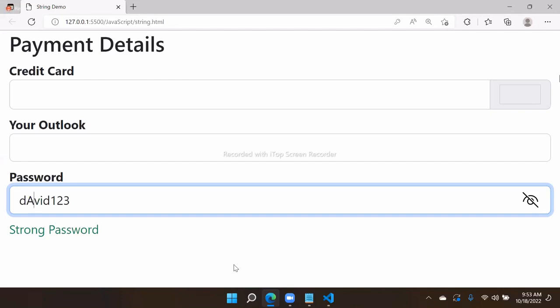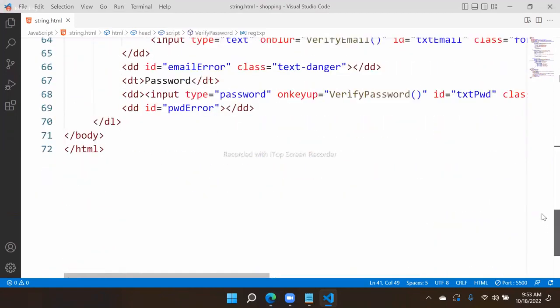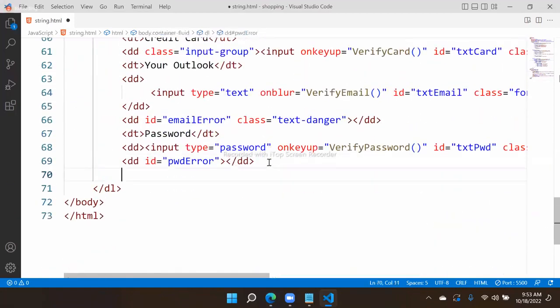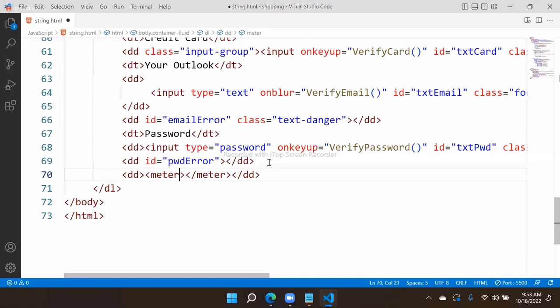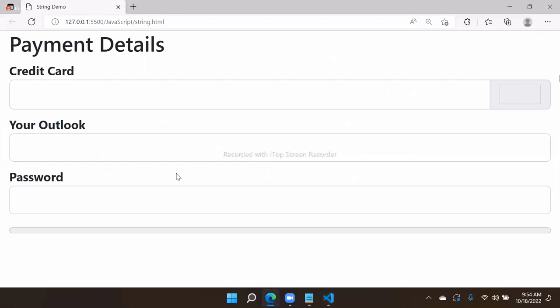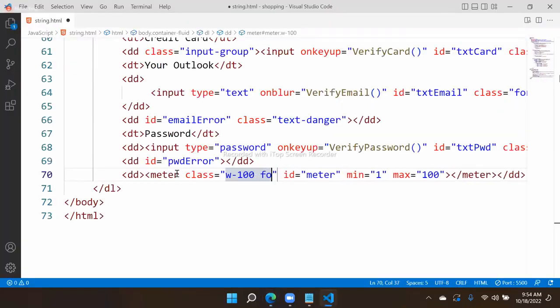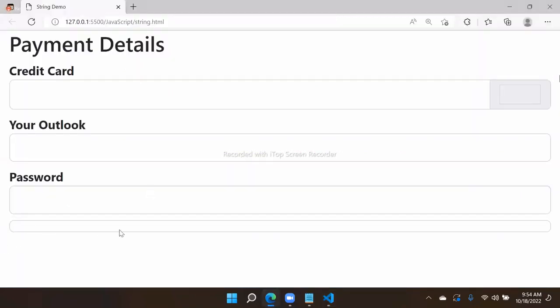For example, if I want to show in a meter, then what I can do here is below this, we will put a data definition and we will put a meter. Meter is having ID as meter, minimum is equal to 1 and maximum is equal to 100. We will put a class as W-100, width 100 will be there. And here we have form control. Form control is the class. It will display like this. That is the meter. Now what happens is when I am typing the password.